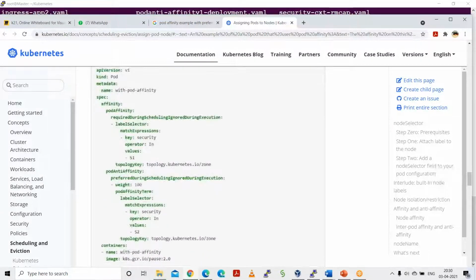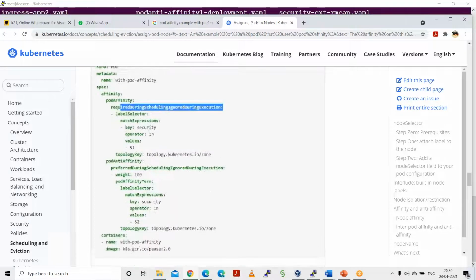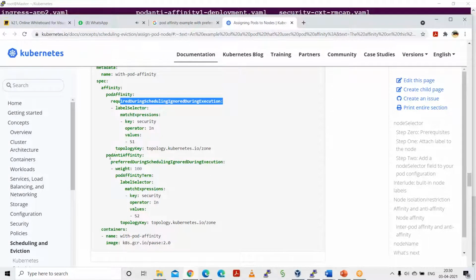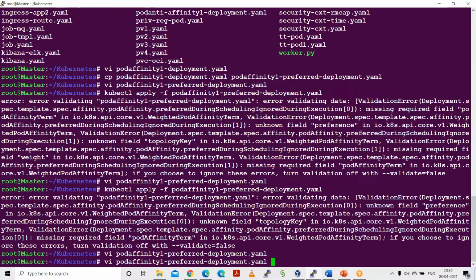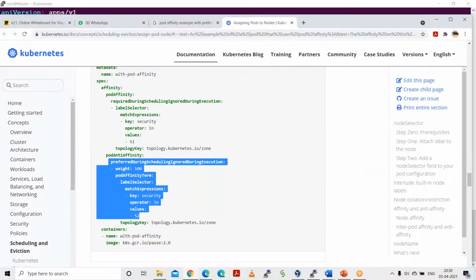This is coming up here with pod affinity. This is required during execution, and this is pod anti-affinity. Preferred scheduling. Okay, yeah, this is pod affinity term coming. So let's pick up this one, from where I have copied it. Preferred, right?